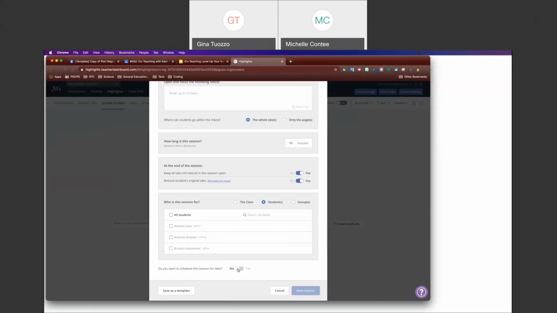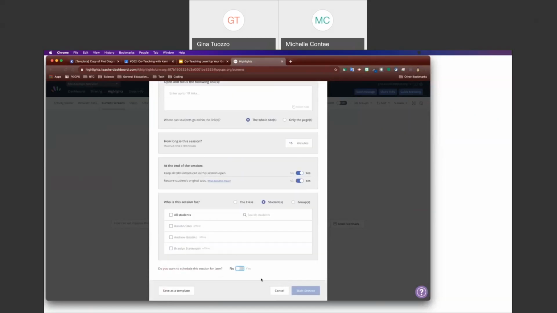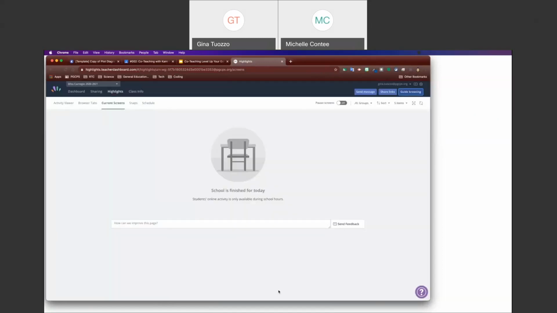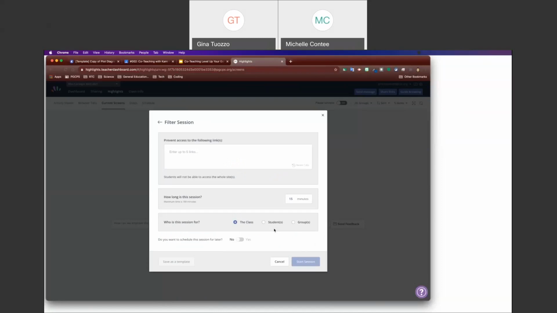Do you want to schedule it so I can set this up today for tomorrow, for my class tomorrow? Or I can turn it on right now. So the same is true for the filter session. It is a very, very similar process.